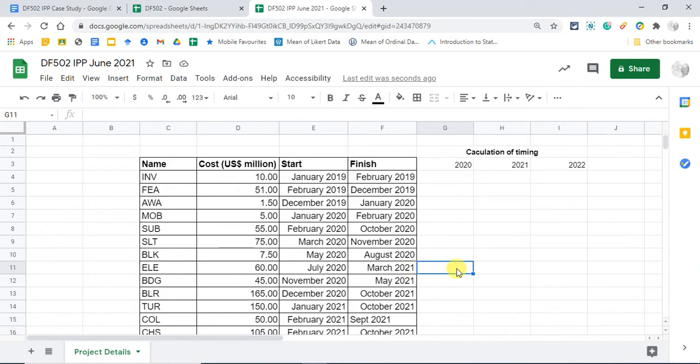How do you count this? July, that's July, August, September, October, November, December. So you have 6 months in 2020. Then it's ending in March, right? So you come and say January, February, right? March, you don't count March.